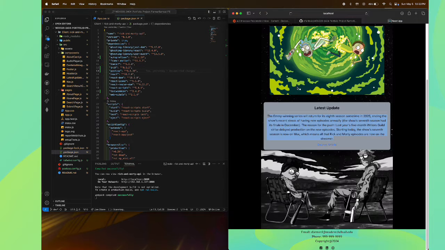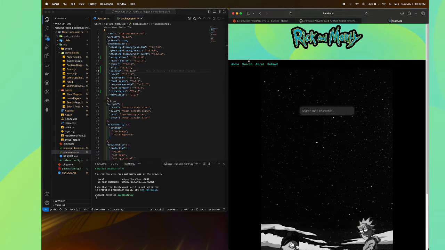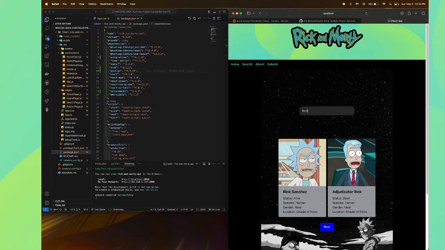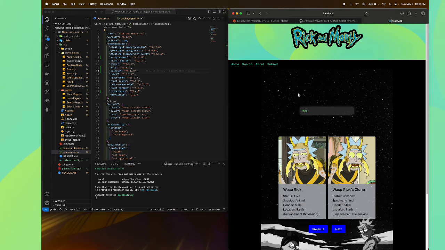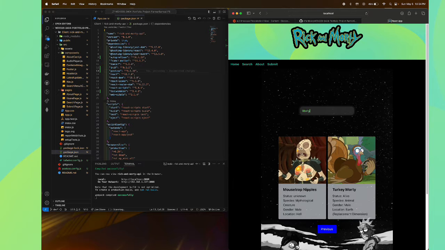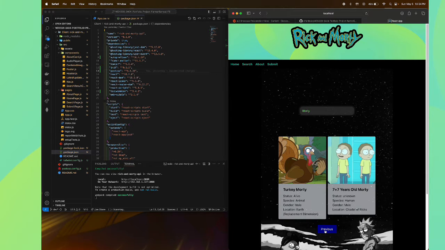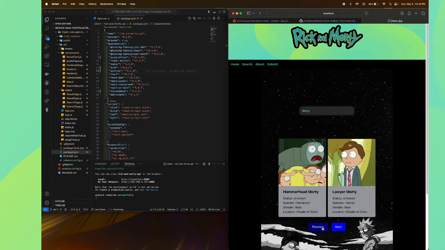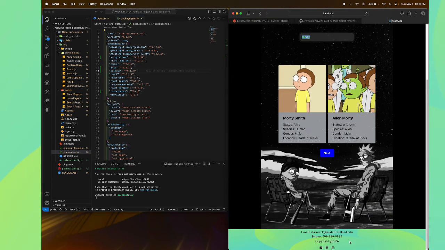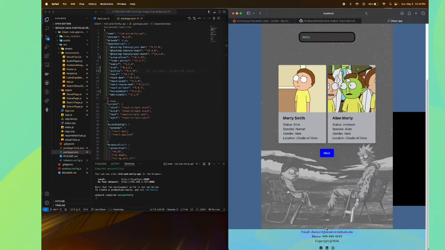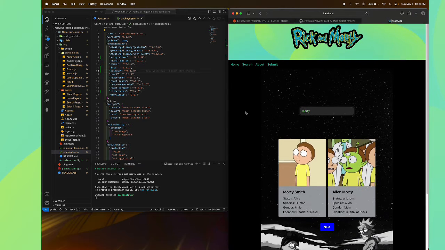Let's go back to our project and check out our search page. Here you can search for any character that's in the show and it will bring it up. Our pagination has 2 at once. You can go next. Next. Let's try Morty. As you see, it will pull up anything from the API. Everything is flowing well with our Tailwind design. Footer works well with our contact info and social media icons.